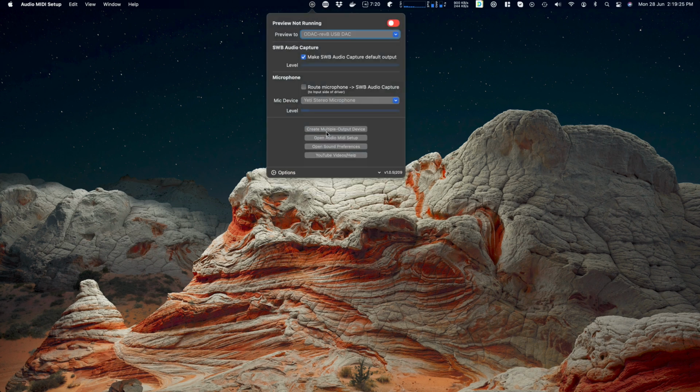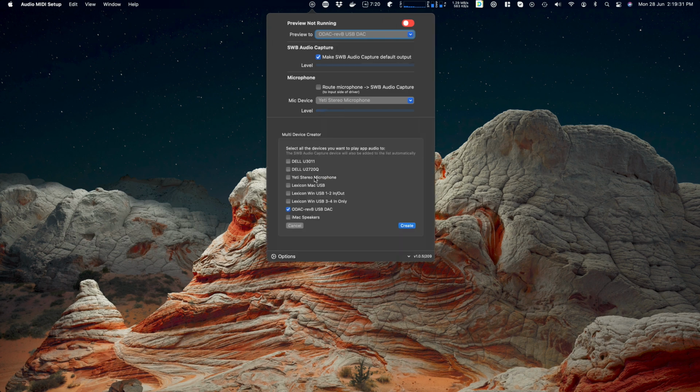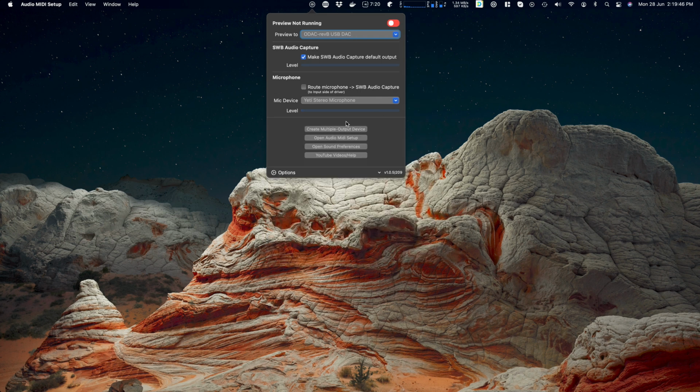Really just a helper. The multiple output device, I have a video for that. I'll put a link into the description, but it's for creating those devices. In short, this is covered in a bit more detail, and so you can construct a multiple output containing any other devices, and the SWB audio capture device is added to this list automatically. Okay, so that covers the buttons.